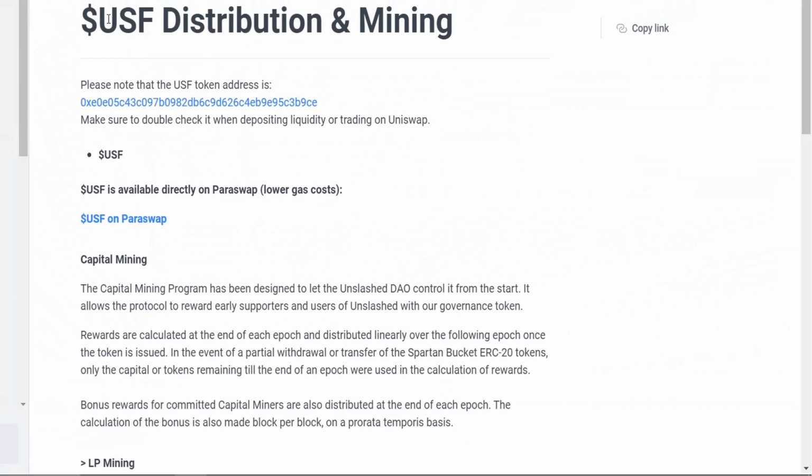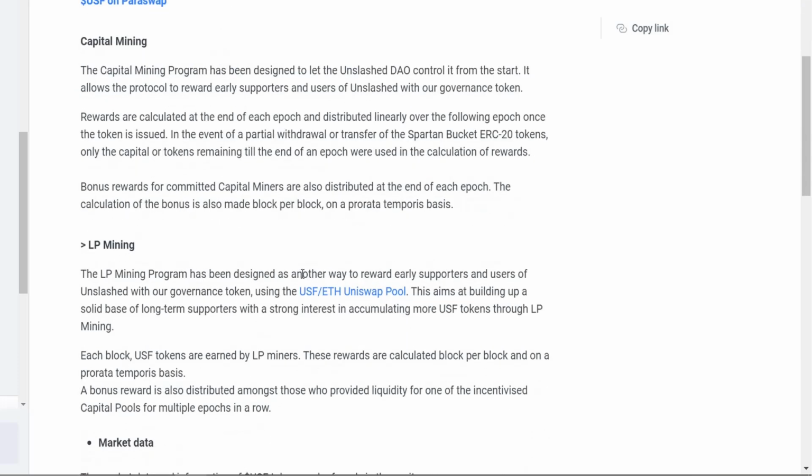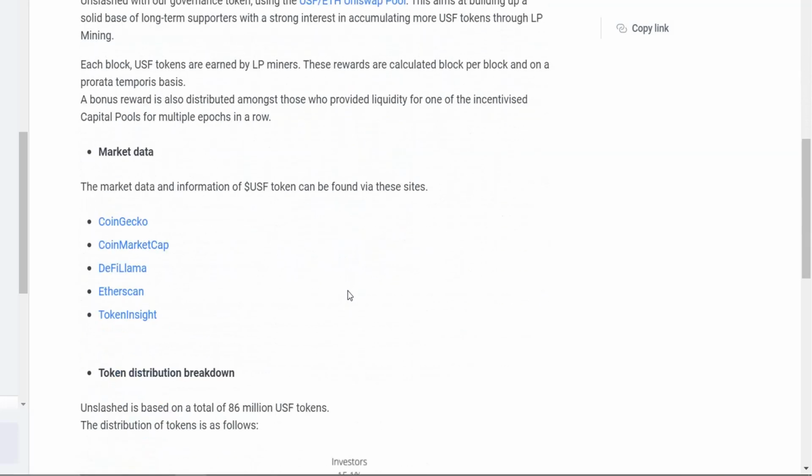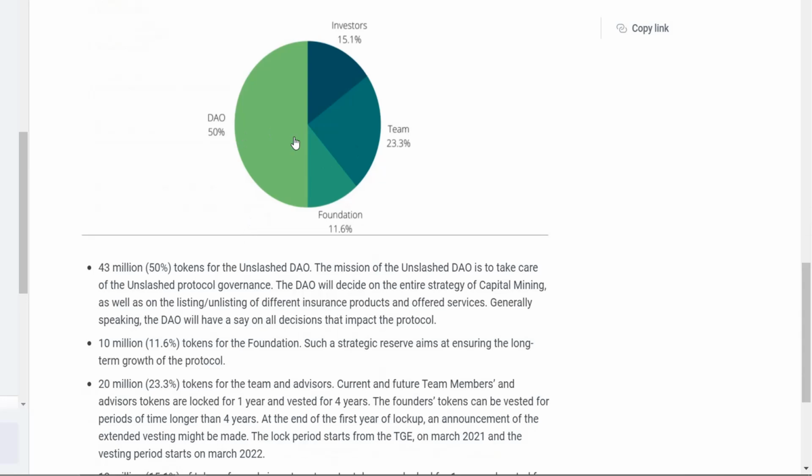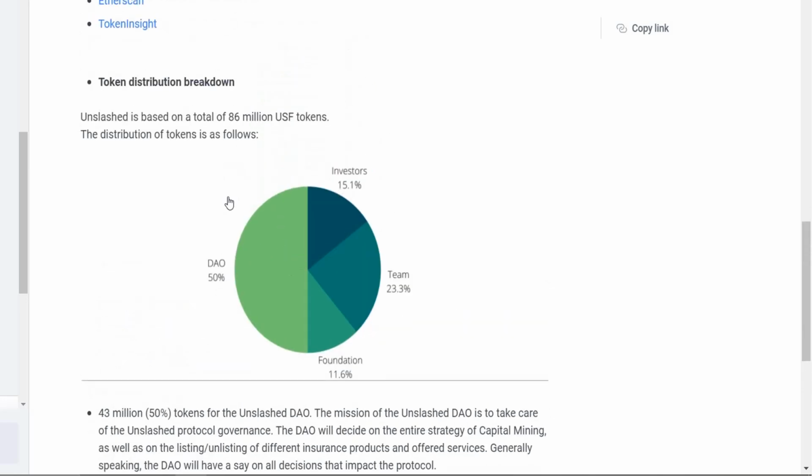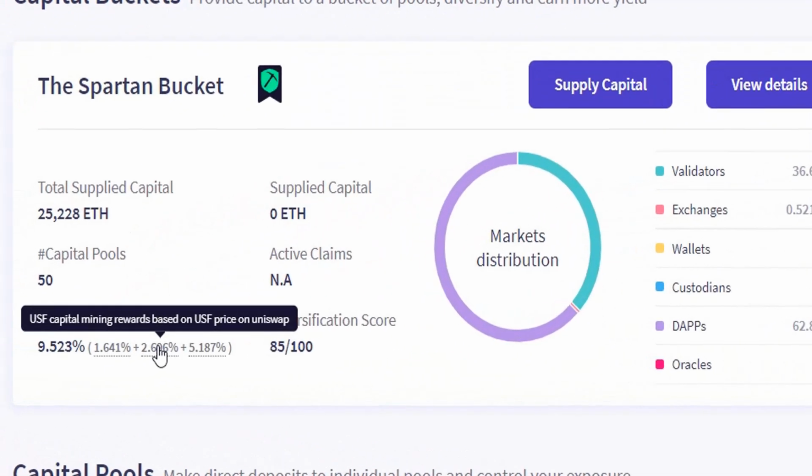Now, the last thing I do want to talk about is this USF token, the governance token that's going to allow people to do some voting and participate in governance of Unslashed Finance. As you can see, you can currently trade it on Paraswap if you want, but it's via the Uniswap liquidity pool. There is some mining, you can provide to this liquidity pool and get some mining tokens. You can go through here, read the allocations and so forth, and just keep in mind that they are incentivizing the use case of the platform. So they are providing some to this bucket here.